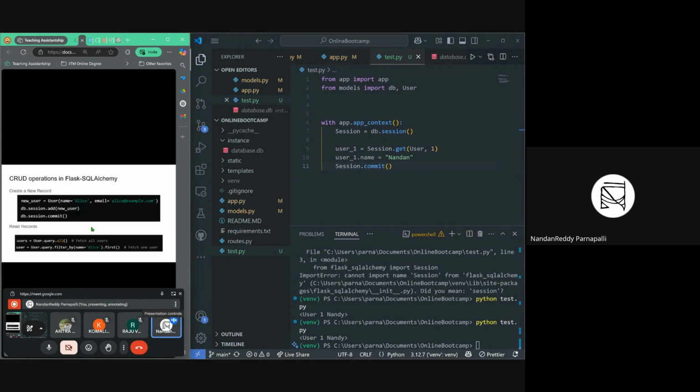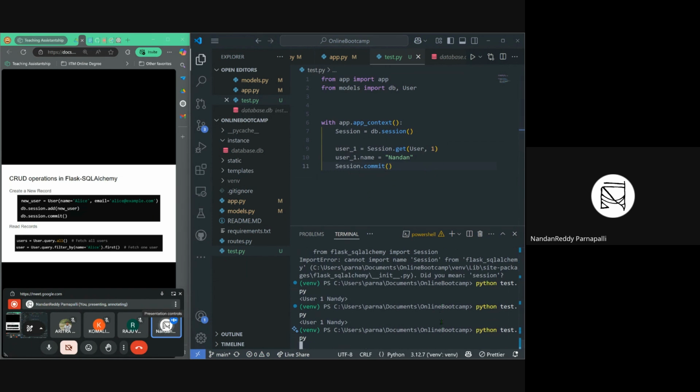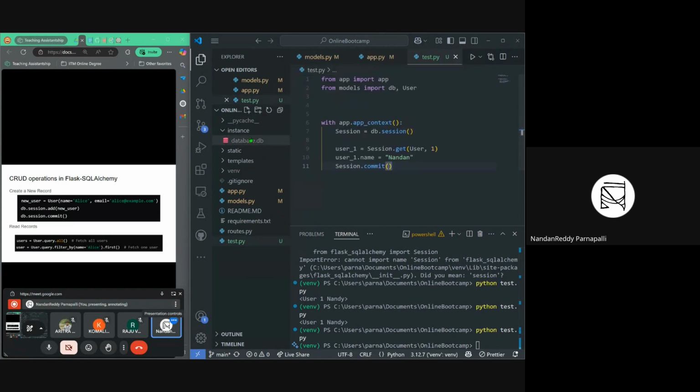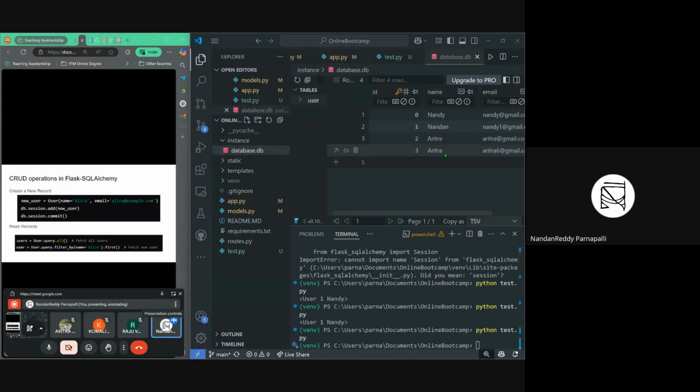So now let's run this file, python test.py. Now the file executed successfully. If you open the database.db file, okay, it's not updated. Let me close it and open again. Yeah, now we can see the user with id 1, the name is updated to Nandan. Before it, both were Nandi, right? Like that we can update values.